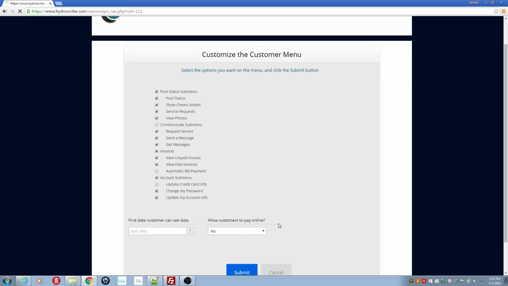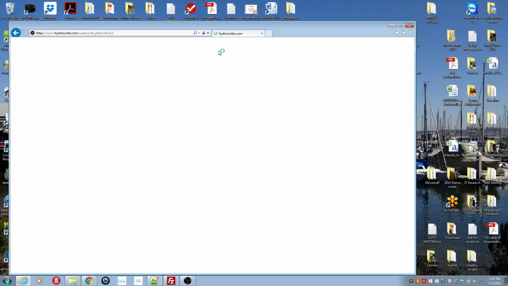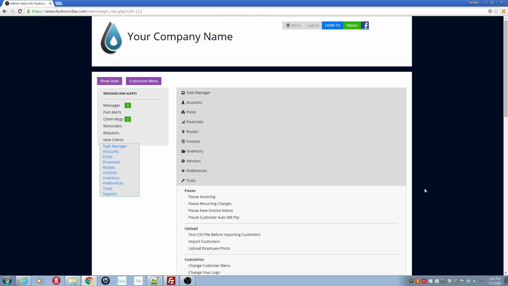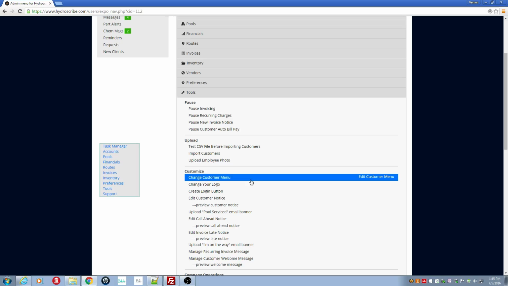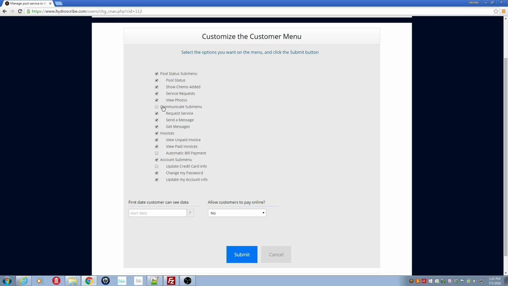So I click submit, and then I'm going to go back to the customer menu and I refresh to pick up the new settings. You notice the communicate box is now gone. So your customers will not be able to request service even though you wanted them to. So be careful when you customize the menu that you are truly getting rid of the options that you want. If you don't want to remove an entire menu box, then don't clear the menu box. Just clear the particular item that you want to not allow.